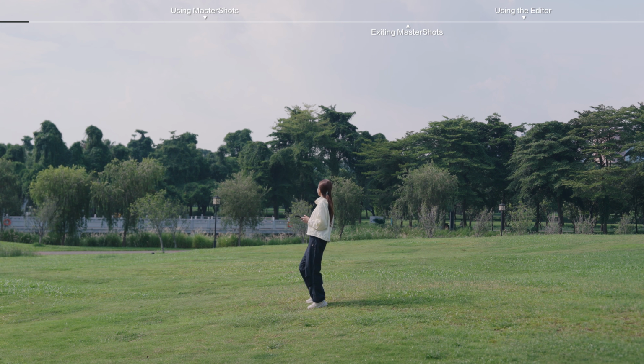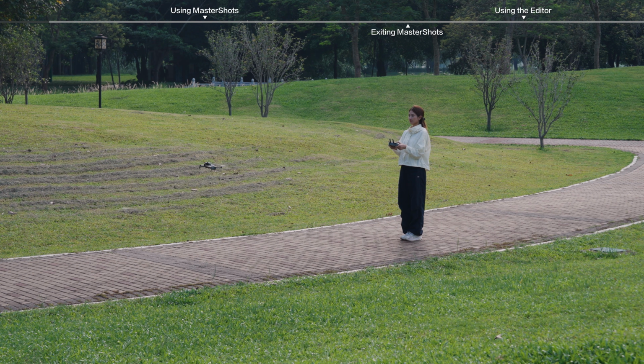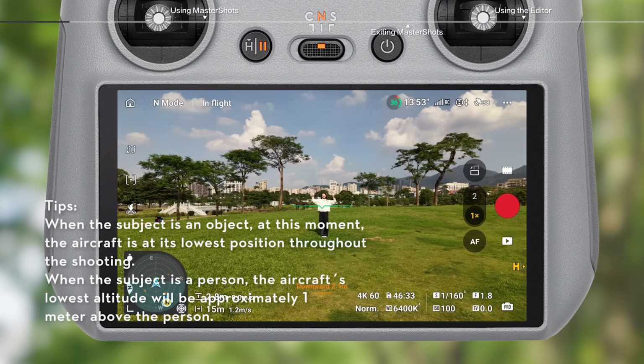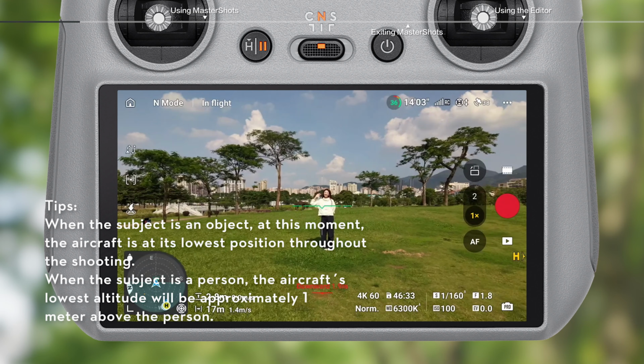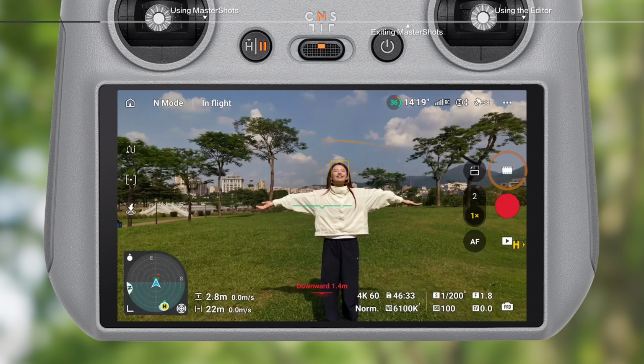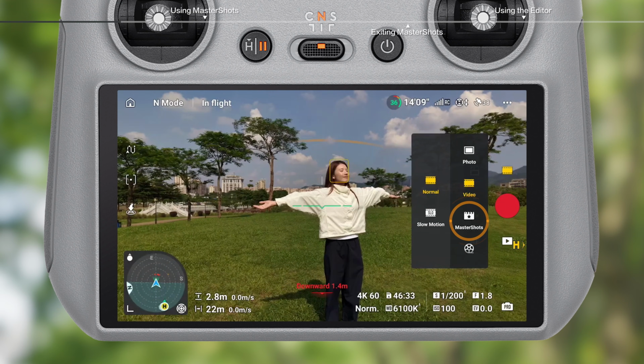Before flight, observe your surroundings carefully and make sure to choose an open, unobstructed space. After takeoff, adjust the aircraft to your desired height and position. Tap the shooting mode icon on the right side of the camera view. Select MasterShots.